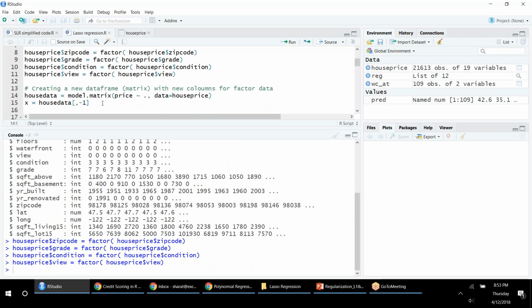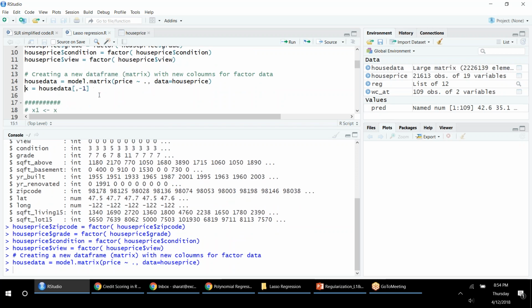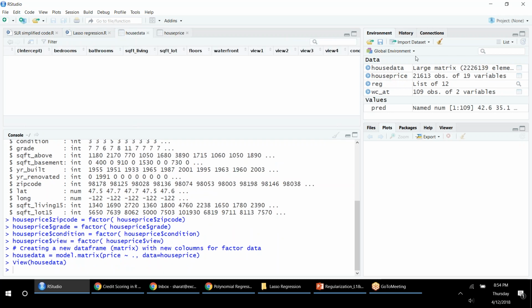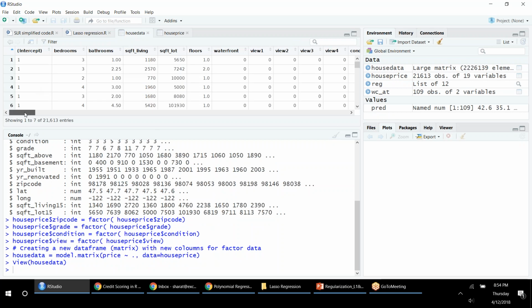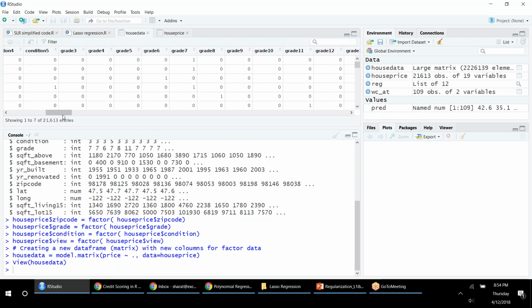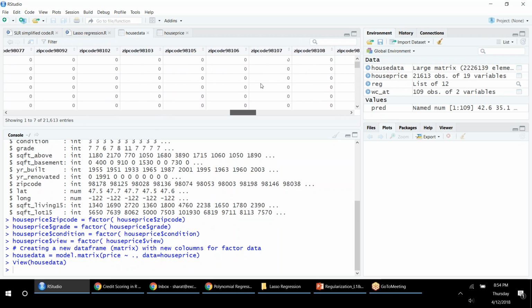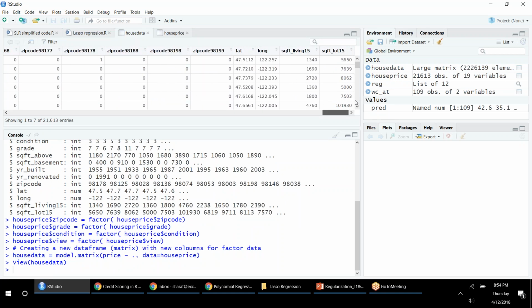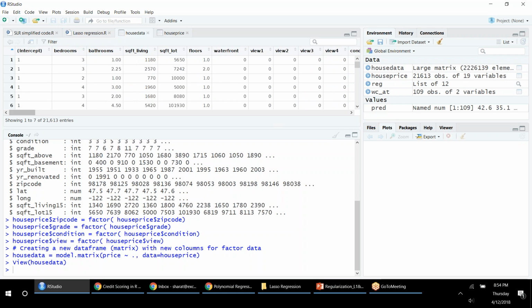So I'm quickly running through the code because of the lack of time here. Now this model.matrix is converting this data frame into a matrix and also taking the factor values. So each level of the factor is taken as one column in the matrix. So if you see house data, it's a large matrix, it's not a data frame. So this is how you'll have view 1, view 2, grade. These are all the factors for grades. And you have zip codes. So if you look at this, how many columns do I have now? Right? A very, very high number of columns.